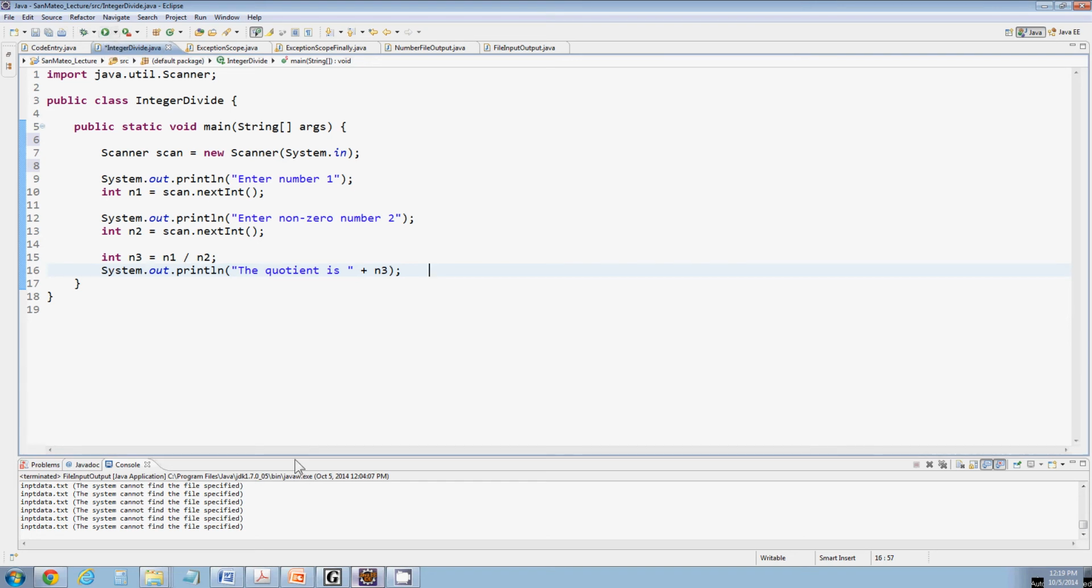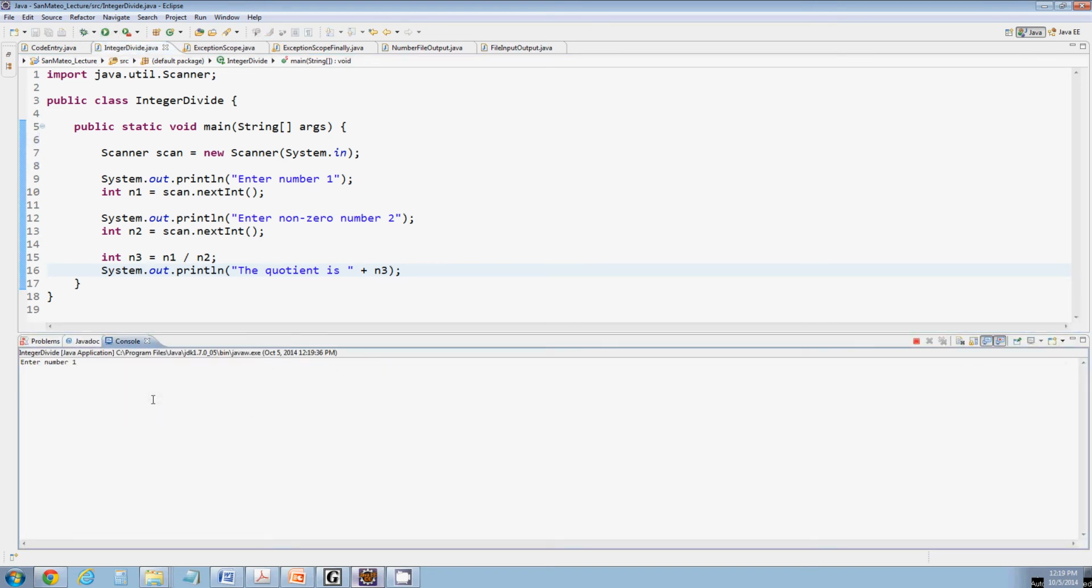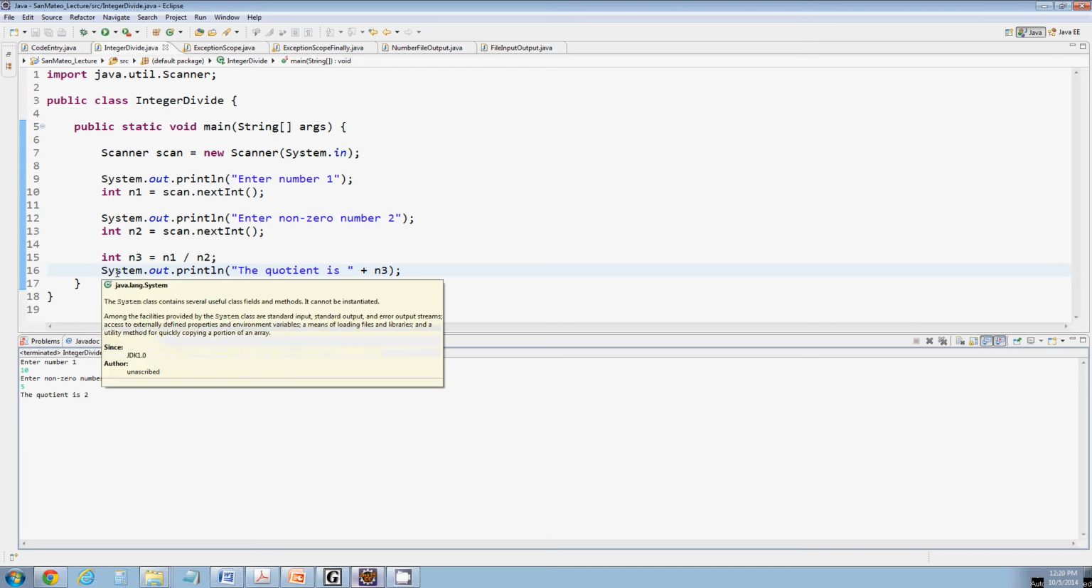So I'm going to run this program. And this first time I run it, it's going to be normal execution flow. So the program is going to execute how it should execute if everything goes according to plan, mainly meaning if my user cooperates with me and does what I want them to do. So enter number 1, I'm going to enter 10, enter a non-zero number 2, or enter 5, and the quotient is 2. So there we go. Program executed, did what I wanted to do, ended, no problem.